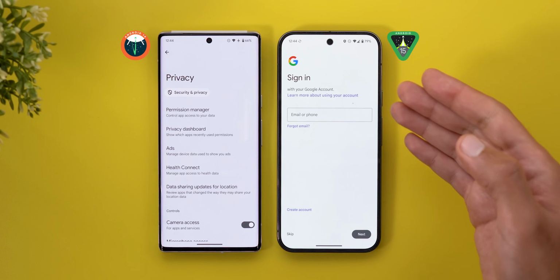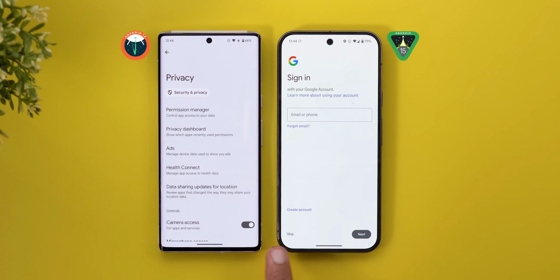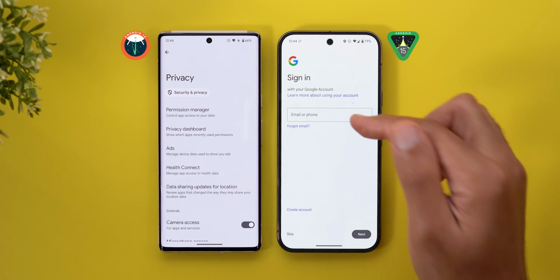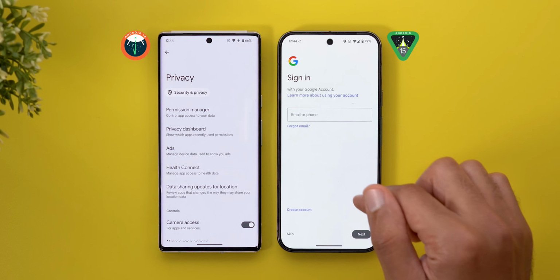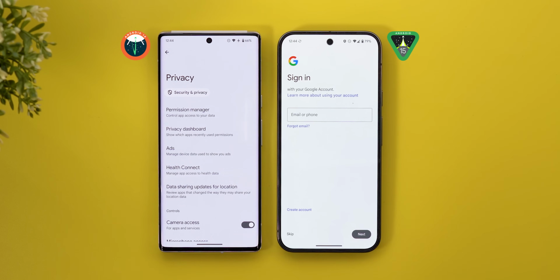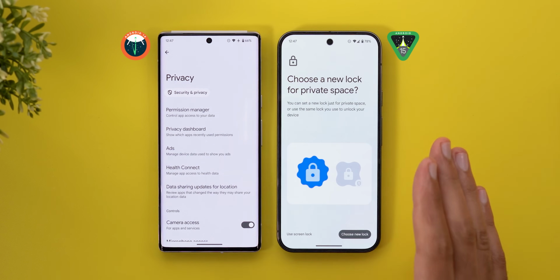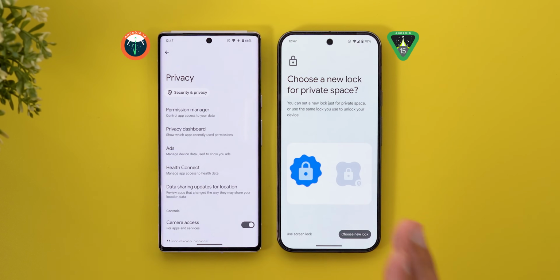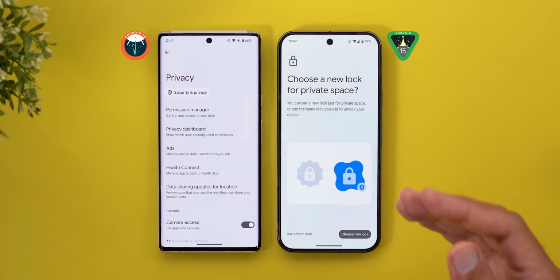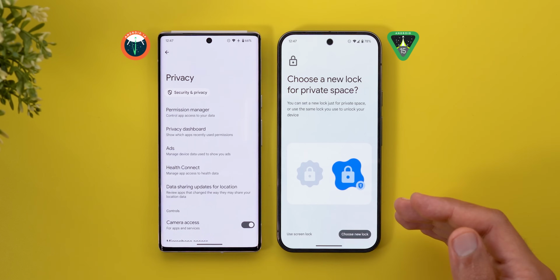Here it will ask you if you want to sign in with your Google account, which is something you can skip, but anyways, you will need to sign in at the end of the day because it's required to download your apps inside the private space from Google Play Store. So let me sign into one of my accounts to continue the setup. Now I'm done signing into my other Google account, and you better choose a different one to avoid mixing your data between the normal space and the private space.